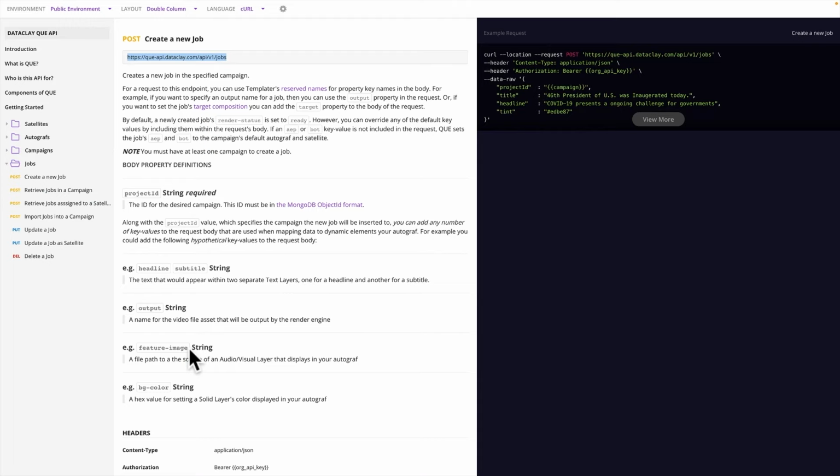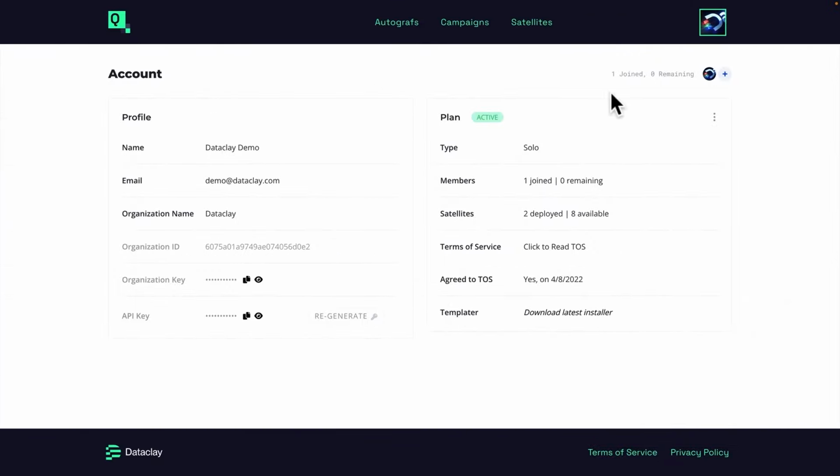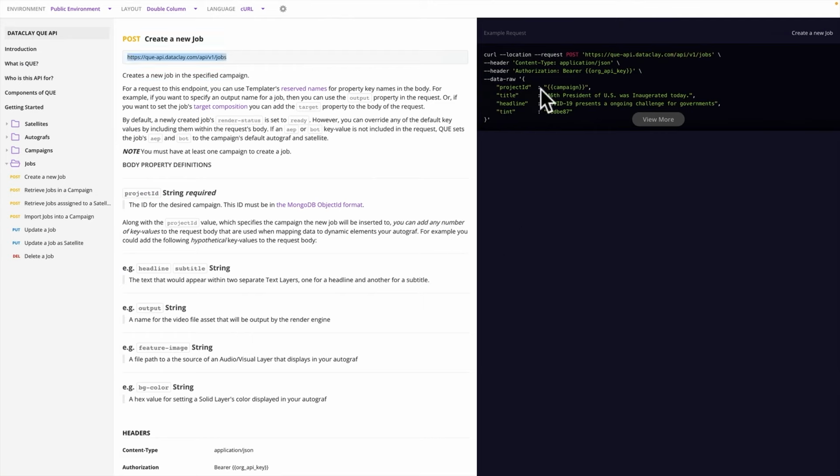So in order to integrate your own app, if you go into the Queue dashboard and go into the account page, then you can see this API key. You would have to copy this and use it in the requests, for example, here as a header. That's how you can build your own app using Queue's endpoints.